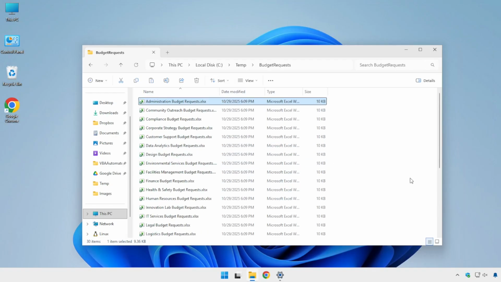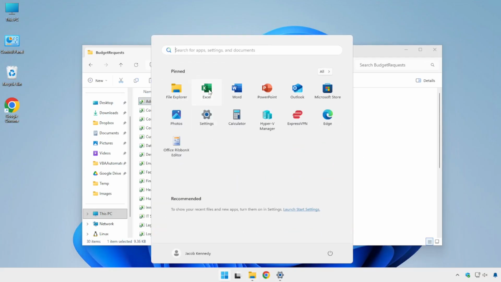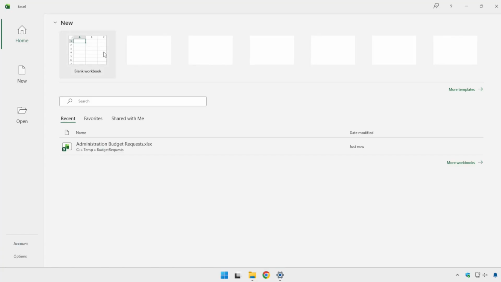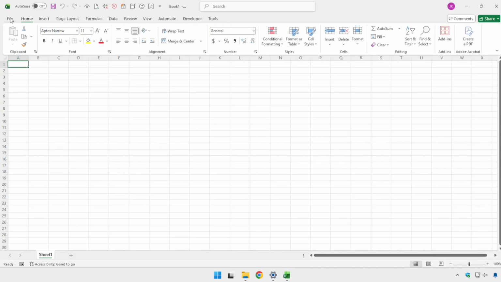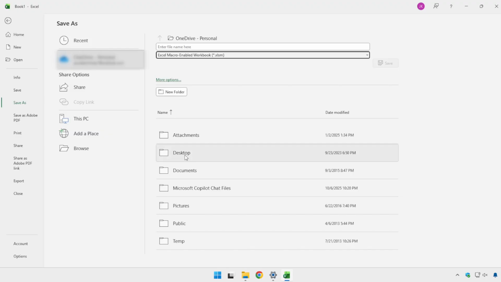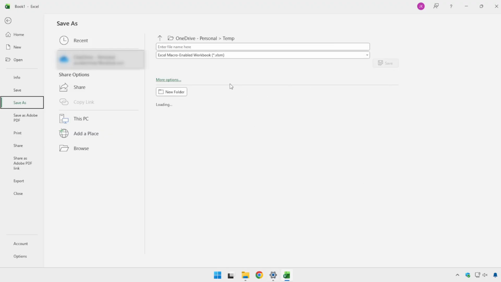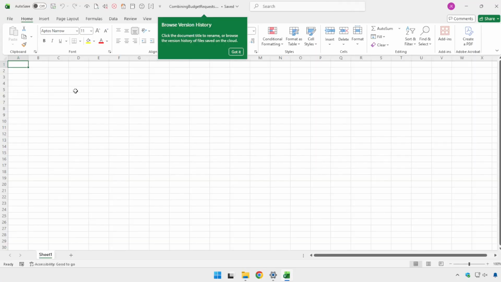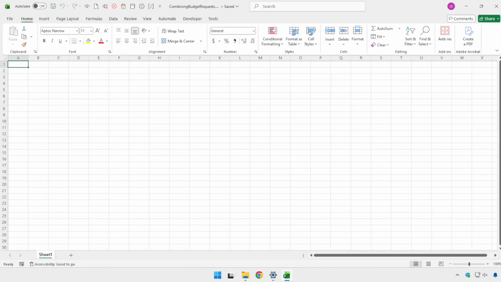Well, 30 individual ones is going to be really hard to go through, so let's put those all into a single workbook. The first thing I'm going to do is open Excel and save a new workbook that's completely separate. I'm going to save it as an XLSM file because I'm going to put my macro in there, and I'll put it in the temp folder for now. I'm going to call it combining budget requests. So now I have a workbook where I'm going to store my macros and all of the data.